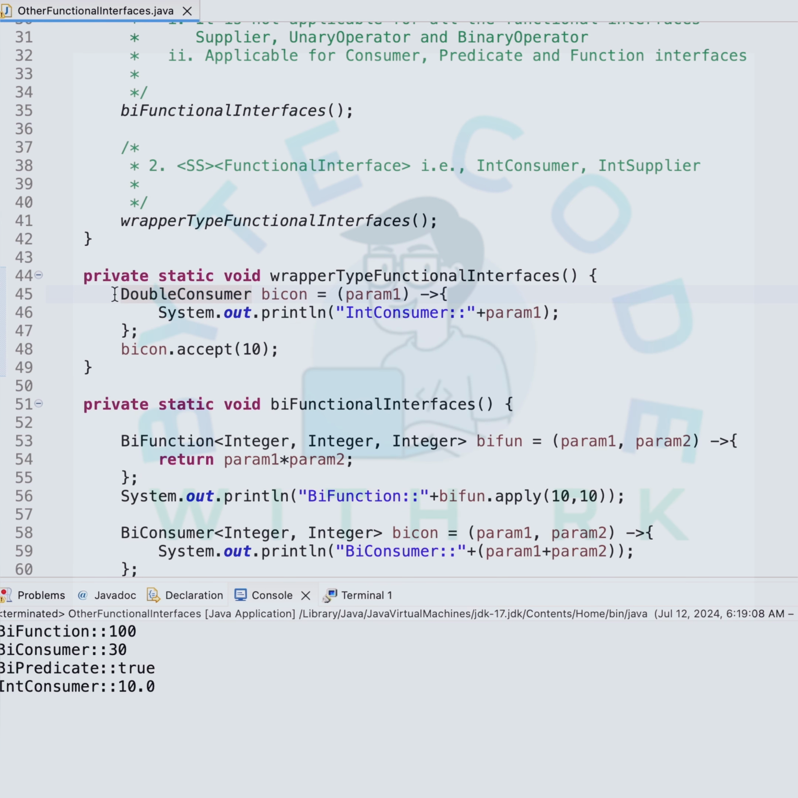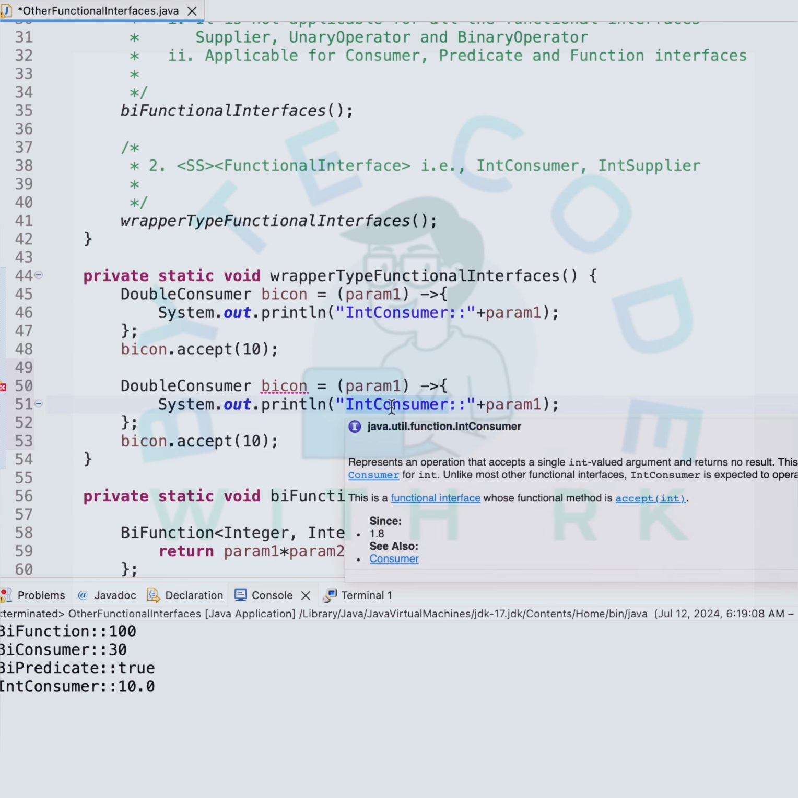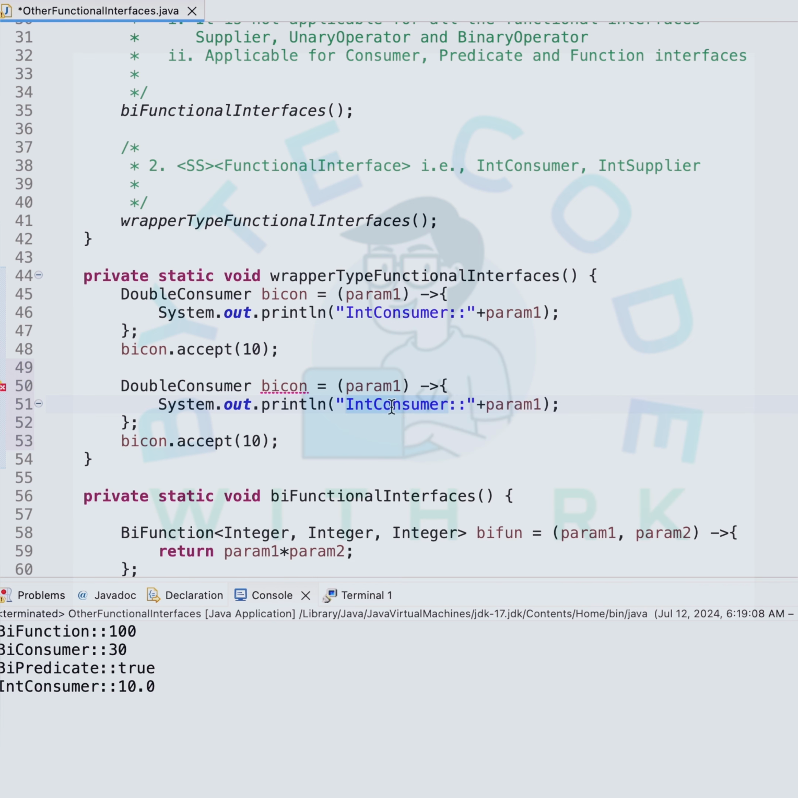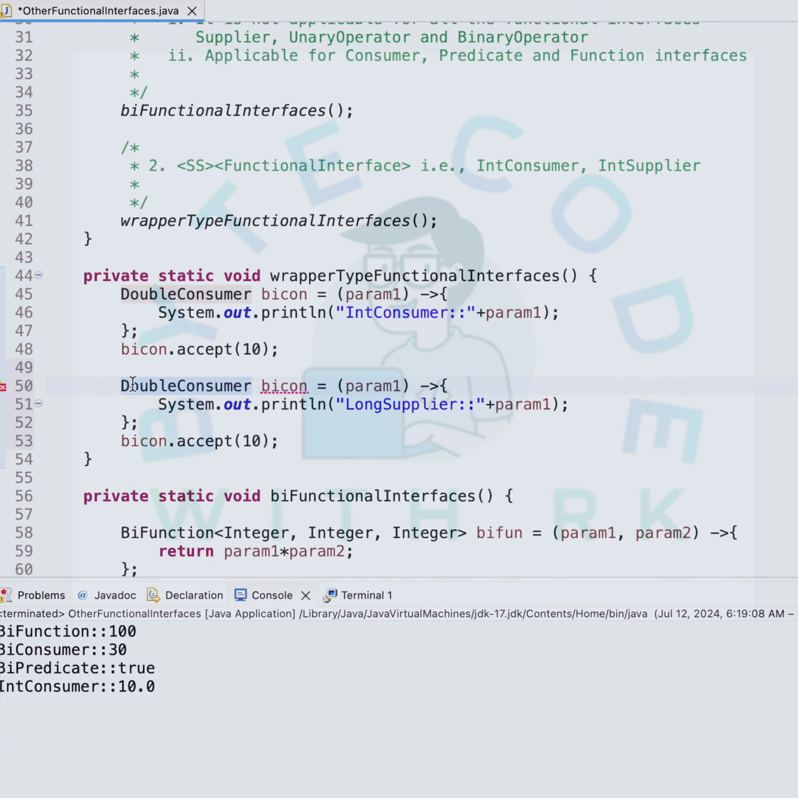Okay, and similarly for some other function interfaces. I should take Predicate: IntPredicate or LongPredicate.